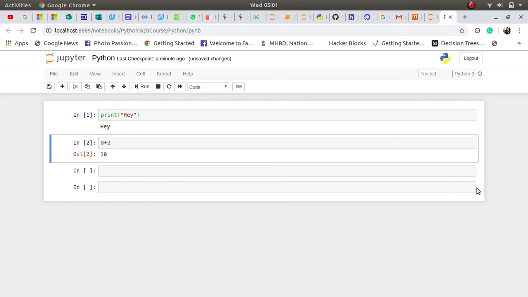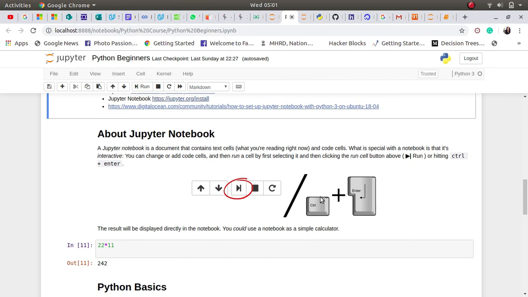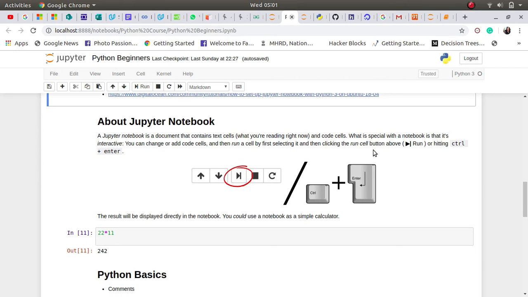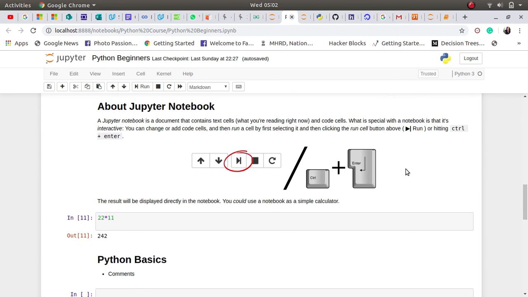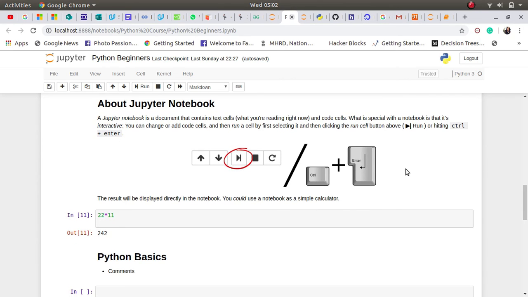So this is your Jupyter notebook on which you will be working with Python. Jupyter notebook is a document that contains text cells, as you have seen, in which we write code in different cells. And it is a special notebook as it is very interactive. As you can see, you can add or change code anytime and you can run it very easily, and the result will be directly displayed on the notebook itself.